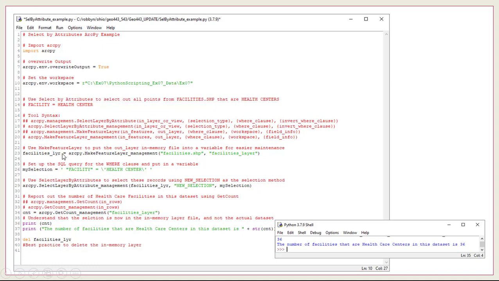Next, we're going to fill out our Make Feature Layer tool. Now, a common best practice is to put the actual layer that you're creating, which is a string, into a variable. So this variable called facilities_layer is going to hold the string of facilities layer, which is our layer file. Okay, we've created this so that it can be the input into our Select Layer by Attribute management tool.